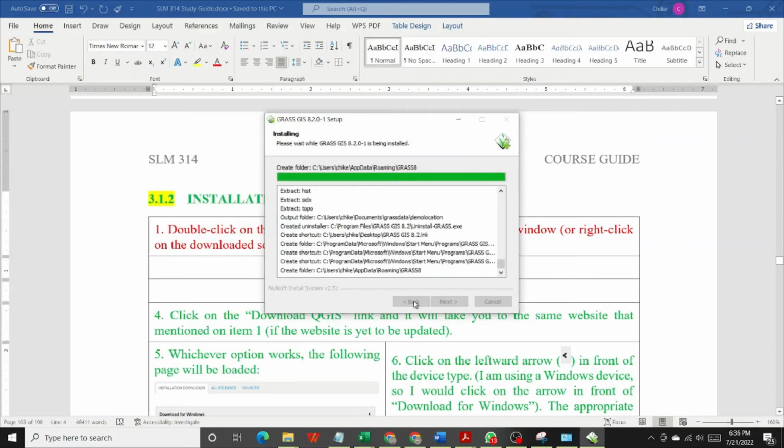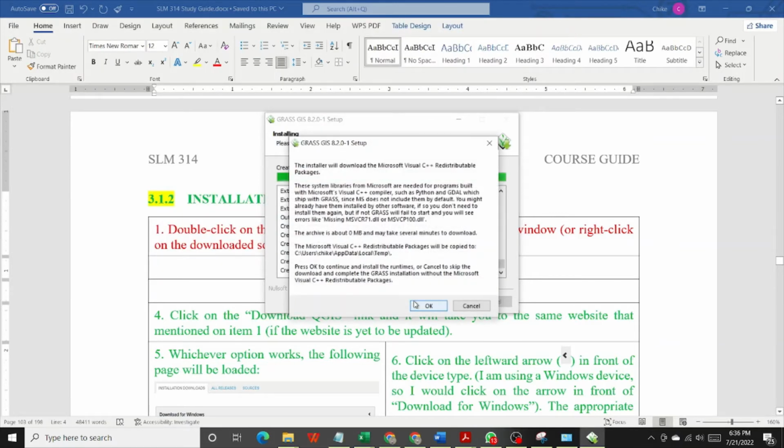Now you can see another window, it's gone. And now it says the installer will download the Microsoft Visual C++ redistributable packages. Apparently, it's not in my system.